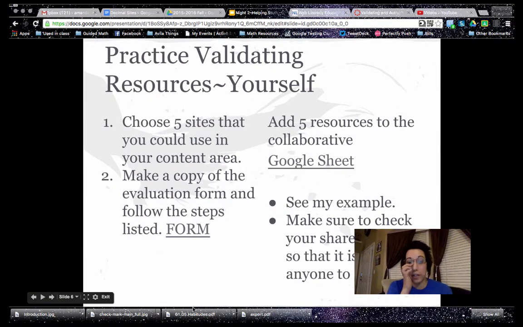And then I want you to practice validating resources yourself. You're going to choose 5 sites that you could use in your content area with students. They could be sites where students could create information to share with others or resources you would point them to.